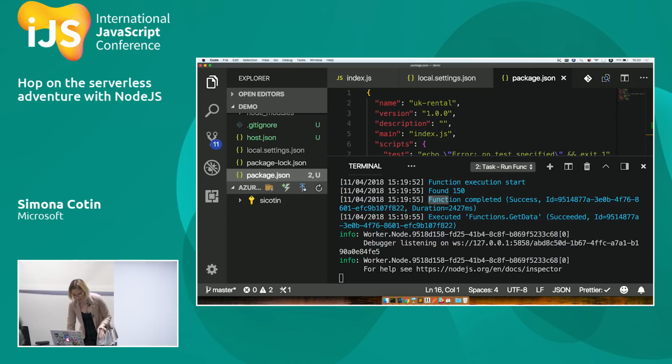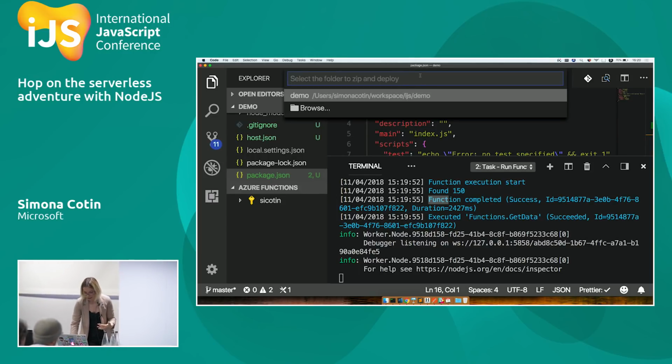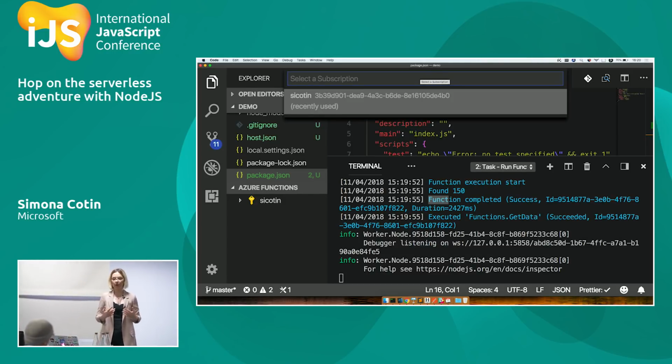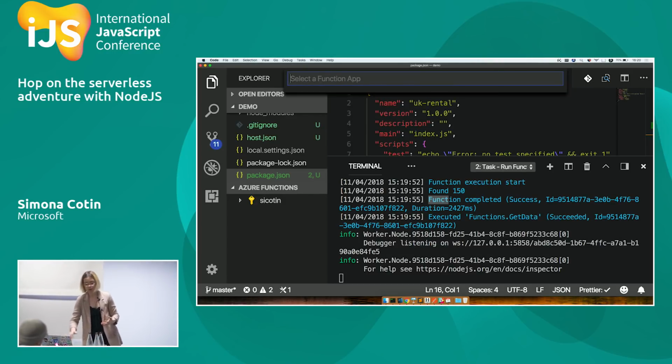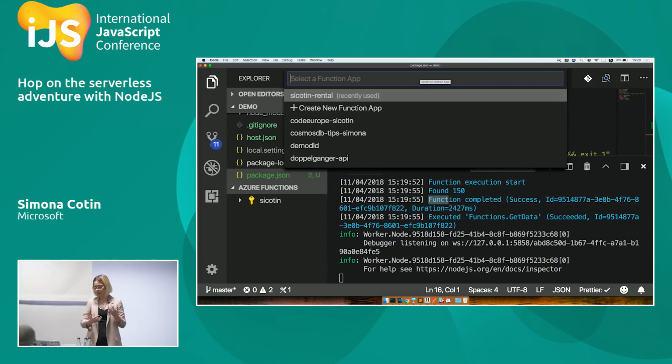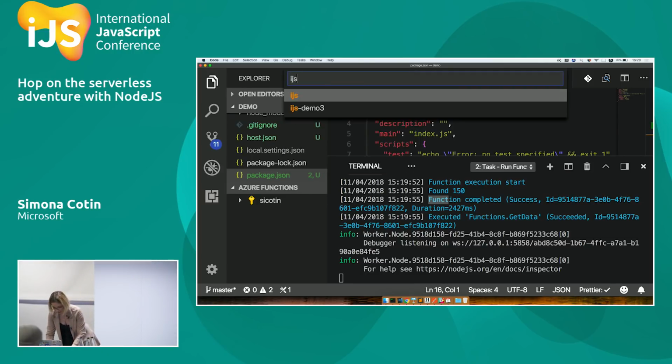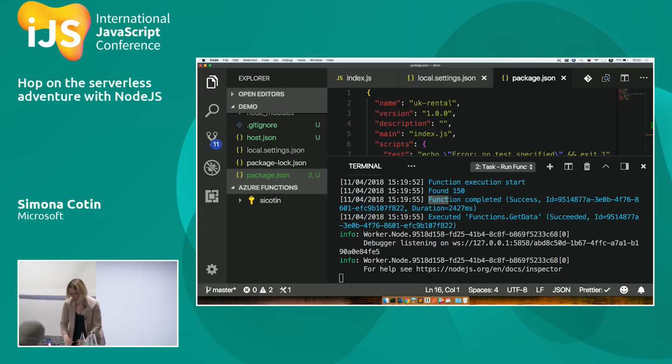And we can do that easily with the Azure Functions extension by just clicking this small button, which is deploy to function app. And this will ask which folder do you want to deploy, and then which subscription you want to use, so who's paying for this. And then it's going to ask me which function app do you want to deploy to. And Simona Cotin rental is a function app that I've created earlier. I also created iJS simple.